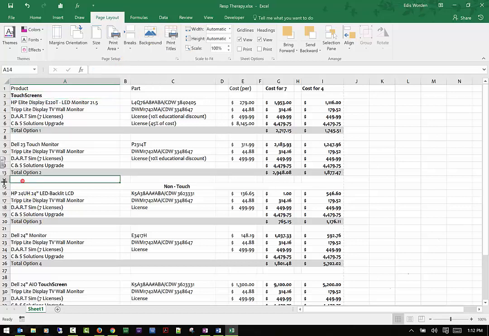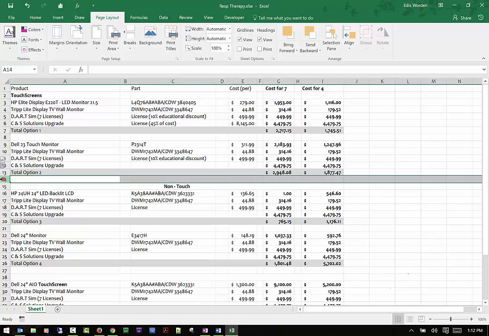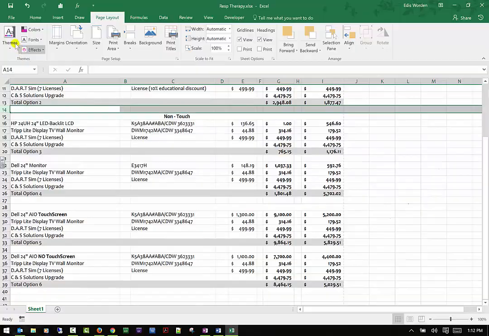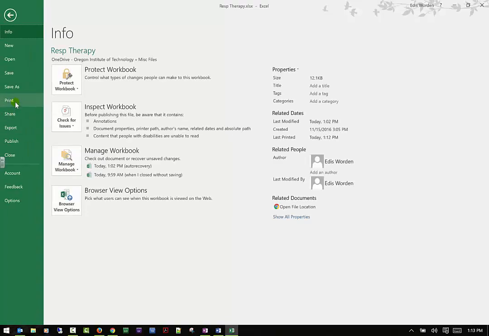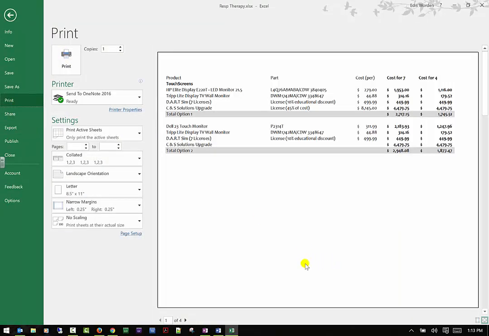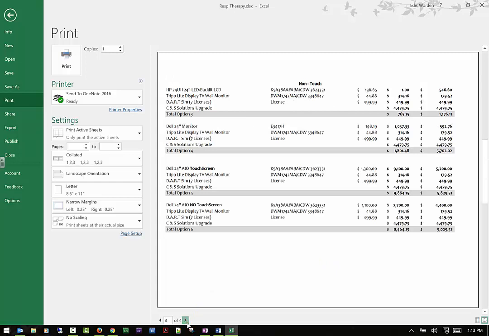Say I want this information on 2 different pages. So what I would recommend is you highlight the row where you want the break to occur, and just click on break. And I can insert a page break. So now when I am printing, so let's go back here. This is really big on the print, as you can see. I have one of 4 pages.